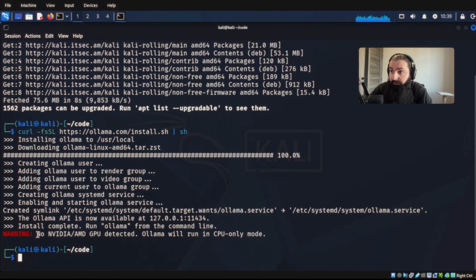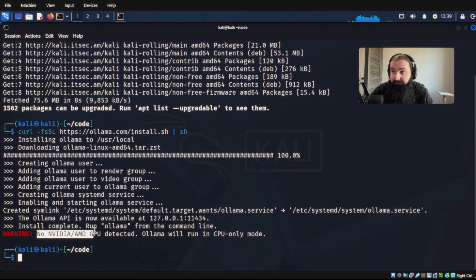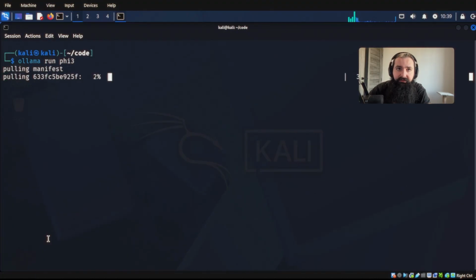You can see here, warning, no NVIDIA AMD GPU detected. Ollama will run in CPU only mode. You can see it works in CPU only mode. Obviously, it's going to be slower than if you have an NVIDIA or AMD GPU dedicated right there on your Linux machine, for example. It's going to perform a bit faster, but this is just enough for now. After this is done, let's run it. We have to do ollama, type the command run phi3. After we do this, we're now pulling the manifest. Once that's done, I'll show you what it looks like from the terminal, and we'll continue.